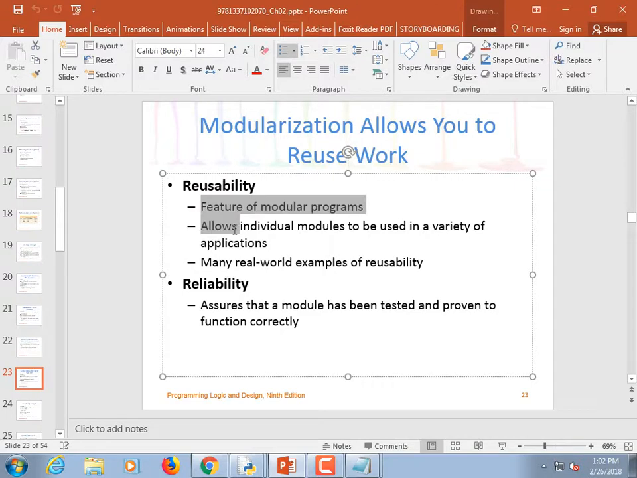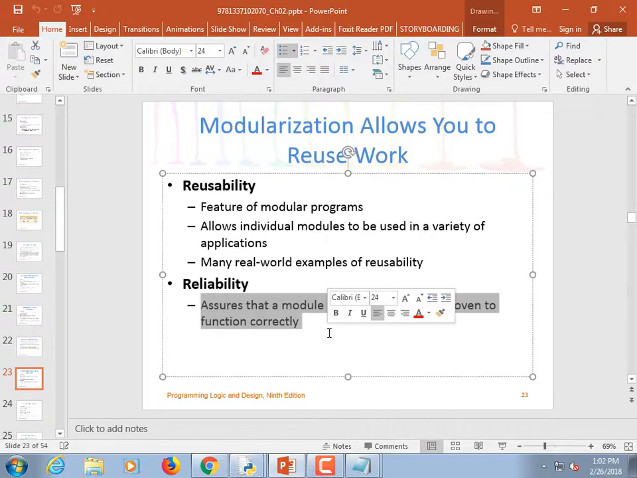So you get reusability. Once you've written that module that draws a tree, you can bring it into another program and then have it draw a tree. And then reliability. That module can be tested. You could specifically test that module and make sure that it works. And then when you go into your next programming project and you want a tree drawing program, you're pretty sure that tree drawing code that's in that module is already ready to go. It's already ready to rock and roll. So it assures that the module has been tested and proven to function correctly.